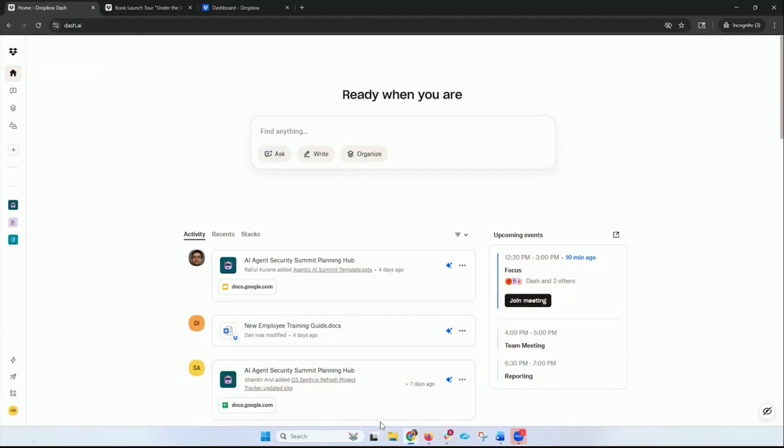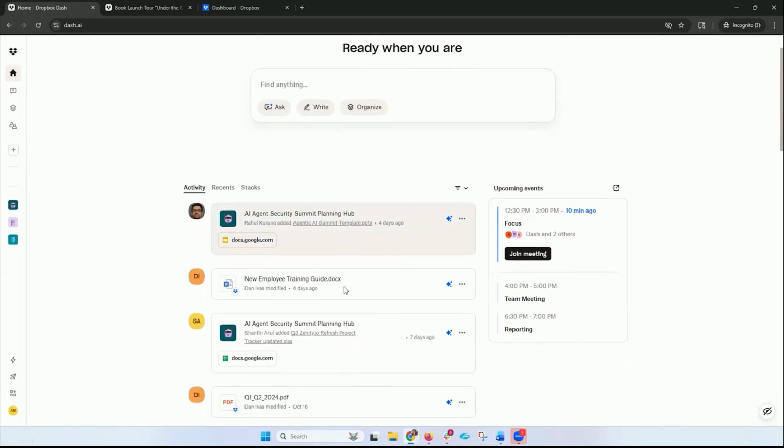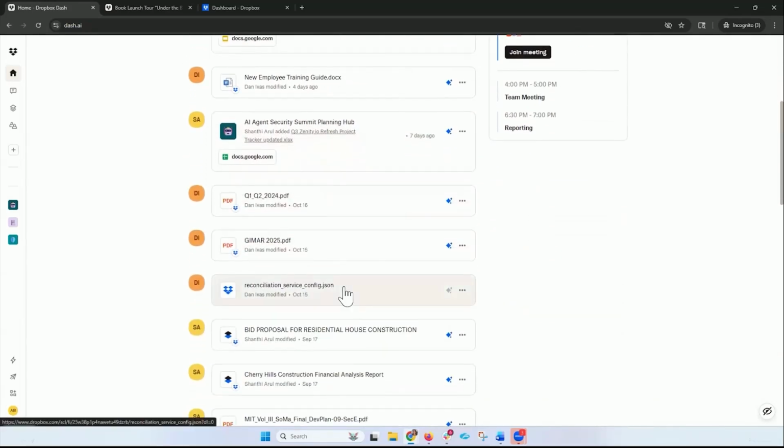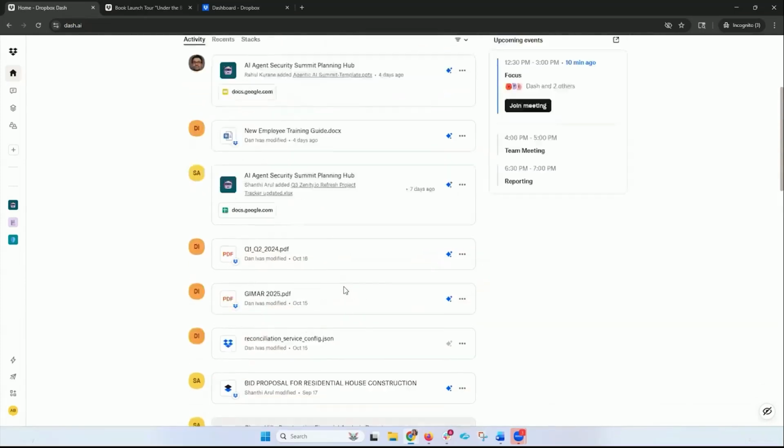The activity feed showcases actions taken on the files that you've had recent interaction with and allows easy access to those files. If you were one of the many project managers who use Dash, you'd leverage this activity feed to monitor team updates and hold your team to deadlines.